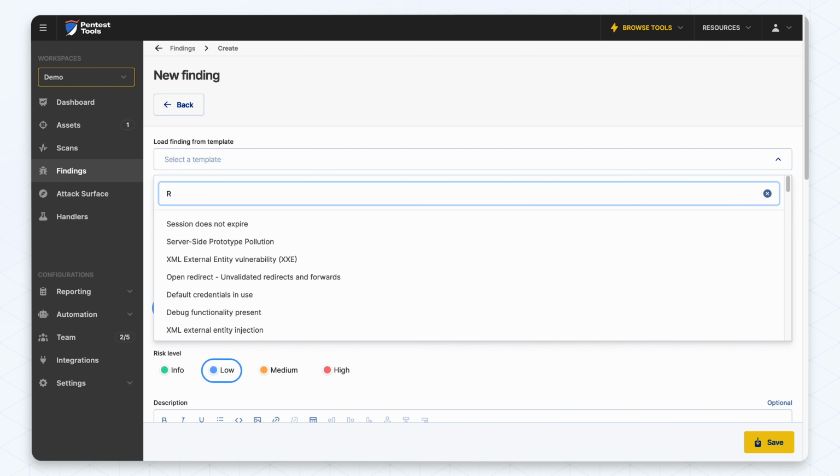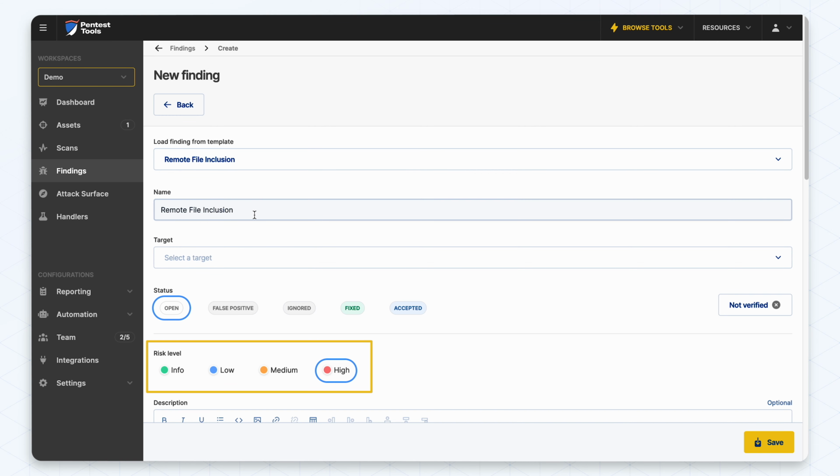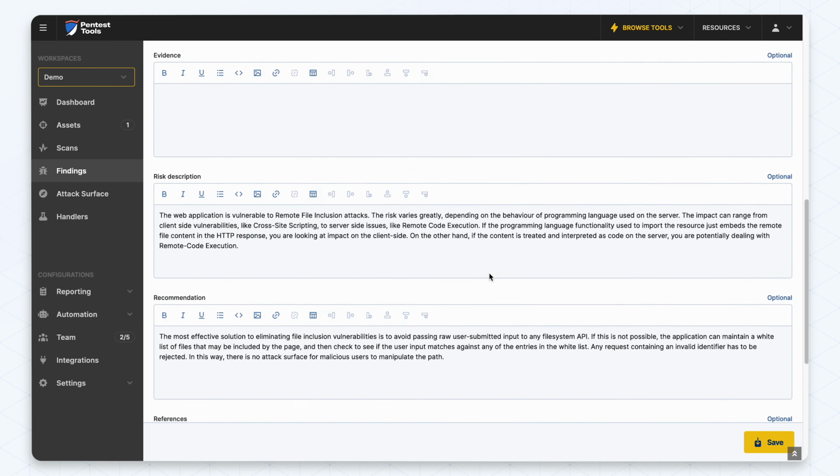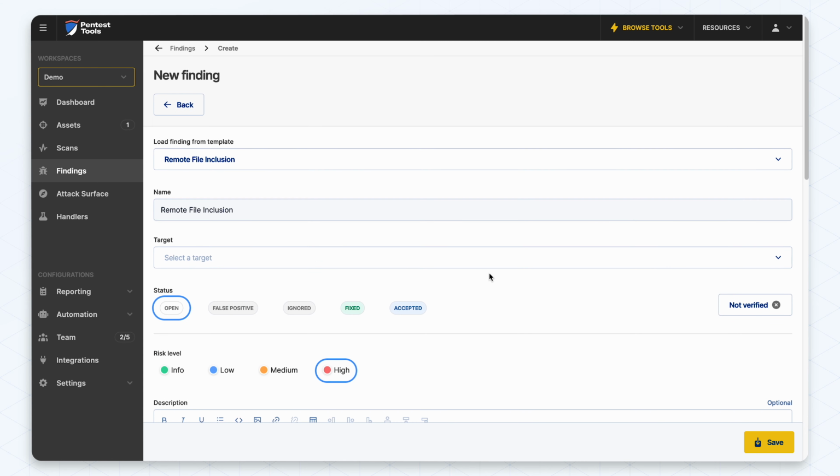If I choose, for example, Remote File Inclusion, we can see that the risk is automatically switched to high, and some of the finding sections and classifications are also preloaded from the template. You can continue to edit, add missing details, and save the finding when ready.